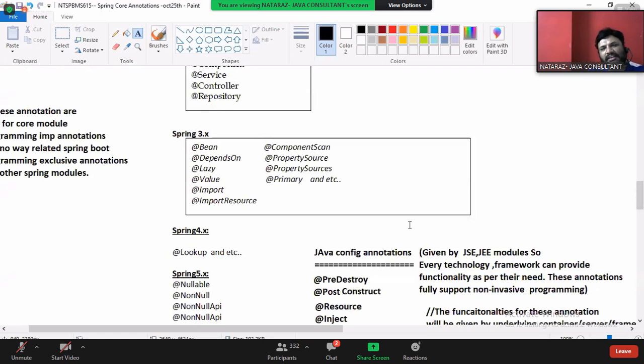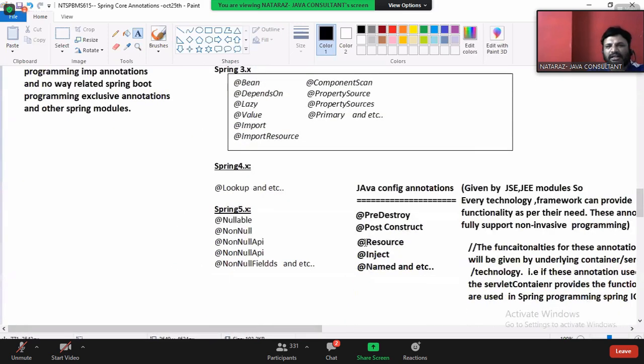Listen, guys. Initially, 5% of the code we make with annotations. Later 10%, later 20%. By that time, we go to 100% code-driven Spring configuration, Spring Boot programming. We make 100% Java code-based programming. XML will be totally avoided, eliminated completely. This is the plan. Understanding?